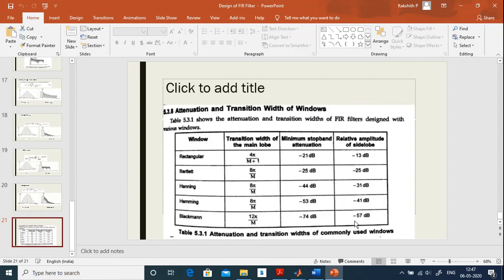Now based on this we are going to write a code. So if you observe here, for rectangular window transition width is different, which is 4 pi by m plus 1, and attenuation is minus 21 dB. Whereas if you observe these three remaining windows, that is Bartlett, Hamming as well as Hanning, transition width is same. So let us try to understand what is transition width.